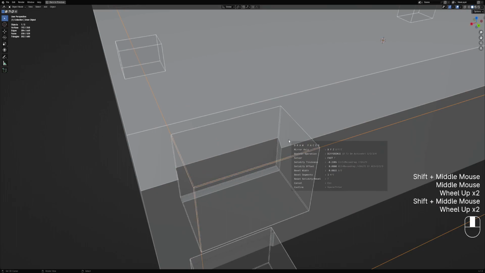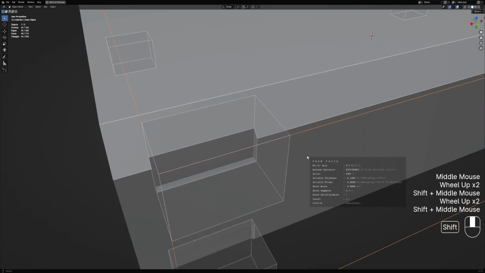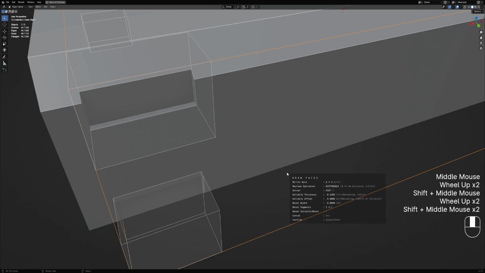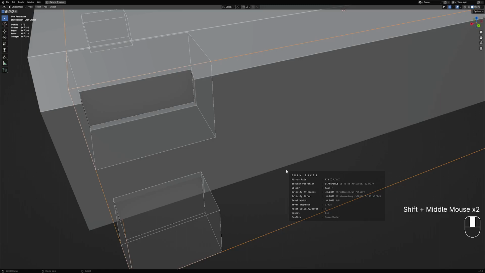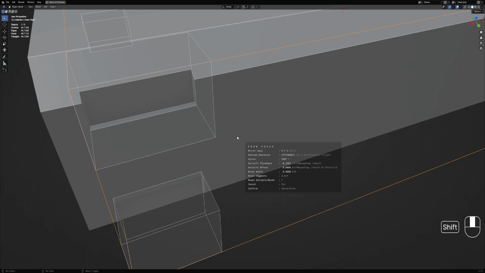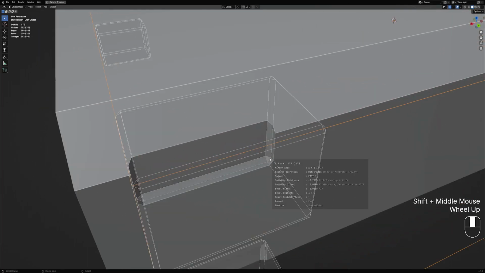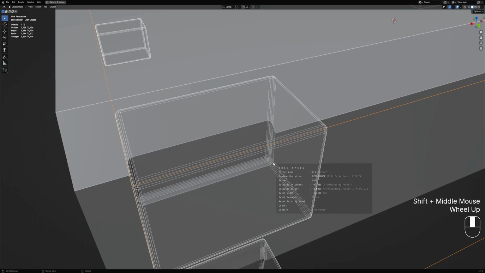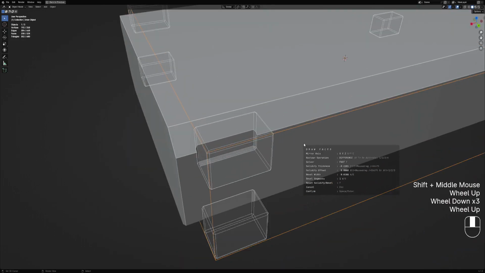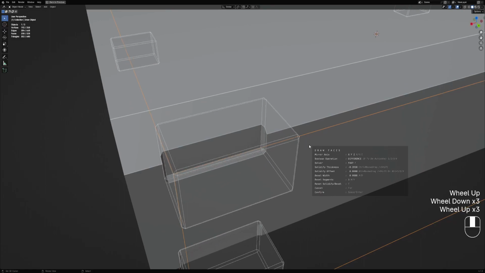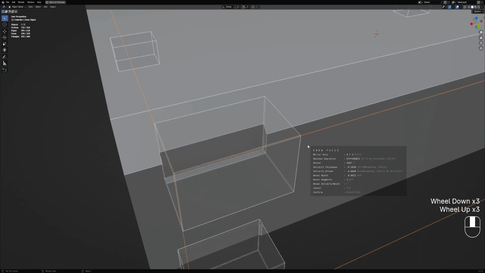Okay, so the shortcut for the bevel is right here. Bevel width is A and D, and increasing the segments is W, and decreasing it is S. So with bevel width, decreasing it is A, and increasing it is D. And the segments, increasing it is W, and decreasing it is S. Okay, so for here, I'm going to try just a single segment.